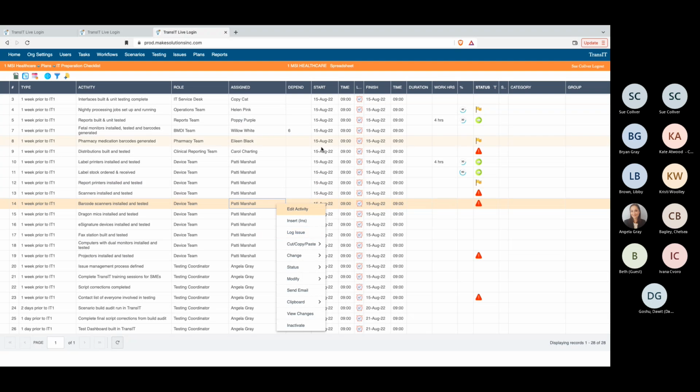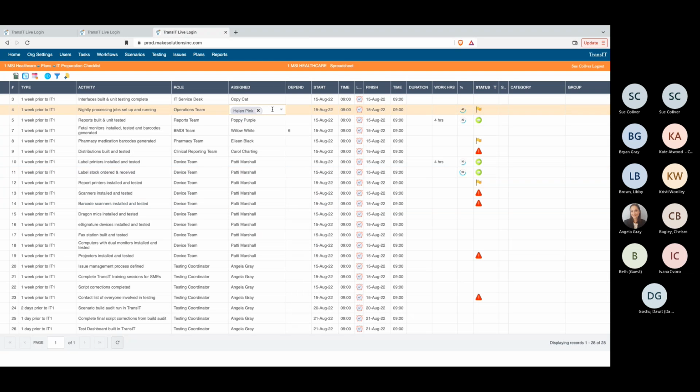So cells have the ability to be updated. Within the assigned column, you can assign more than one person to an assigned activity. We're going to give you, Angela, we'll give you this one as well. And then if you want to remove it, you would just click the X to remove it. Again, management has the ability to see the overall progress of the project.